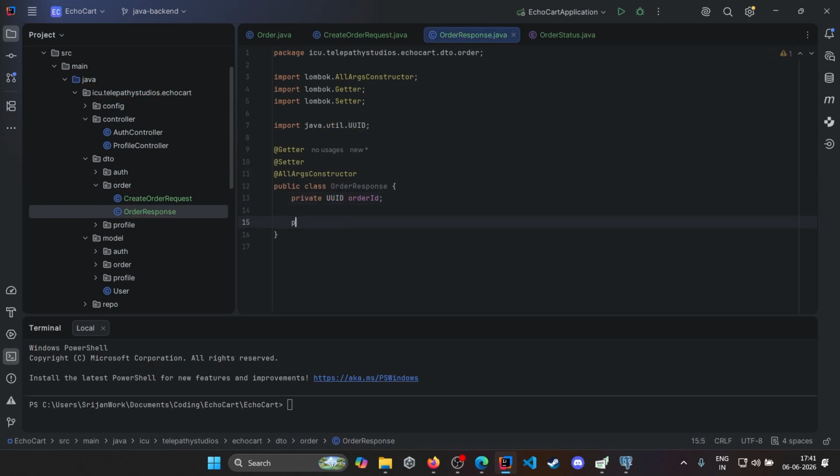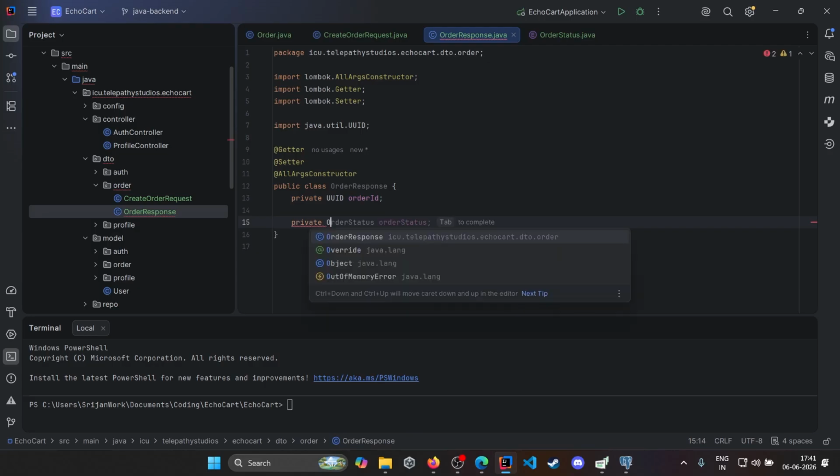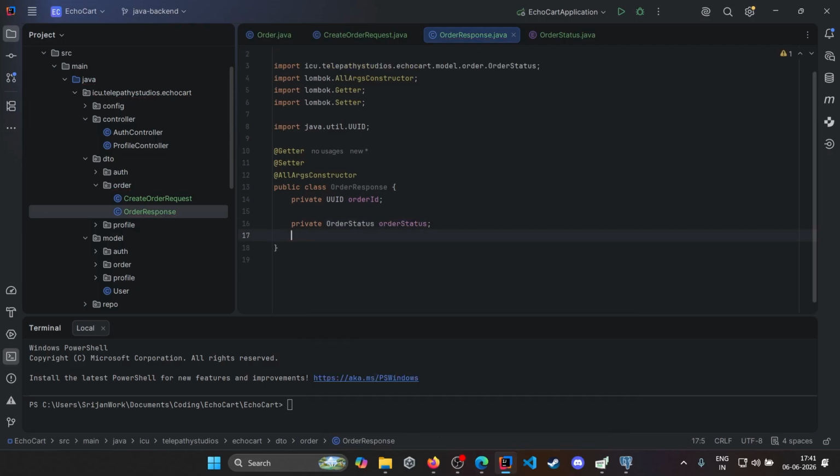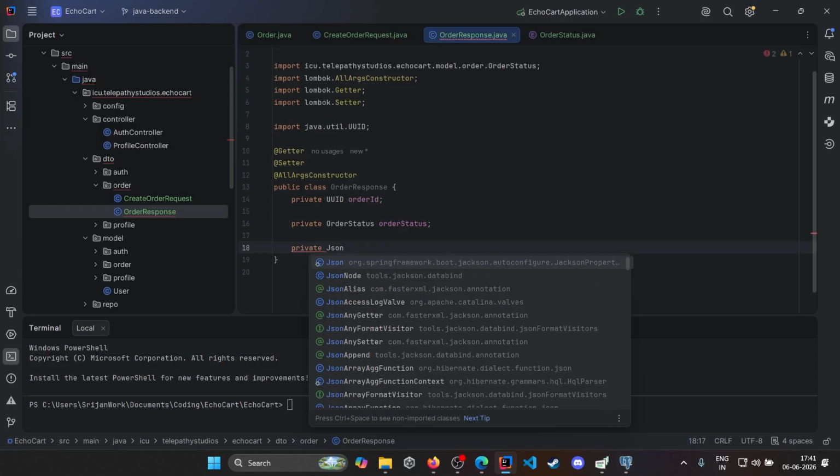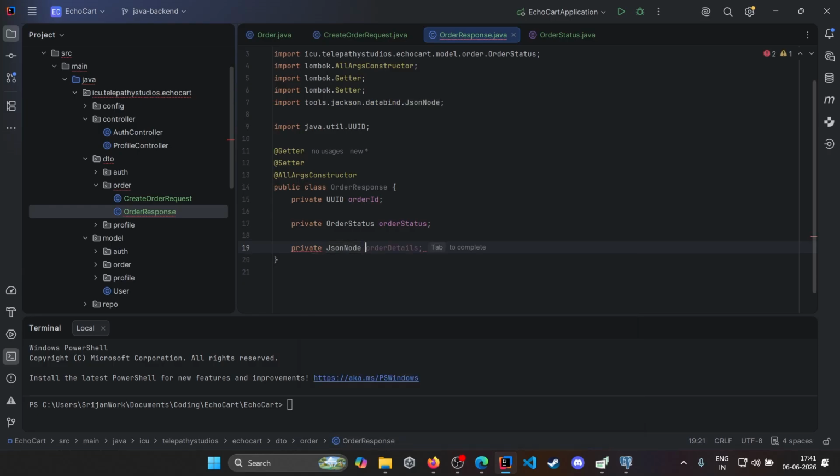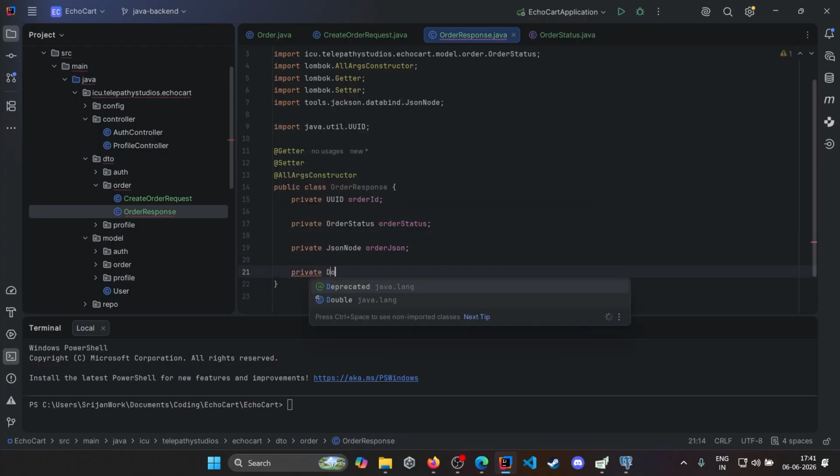Then we'll have private OrderStatus, great. Then we can have private JsonNode as always, which will be orderJson, great. And then we'll have private double estimatedPrice. So yes, that will be all.